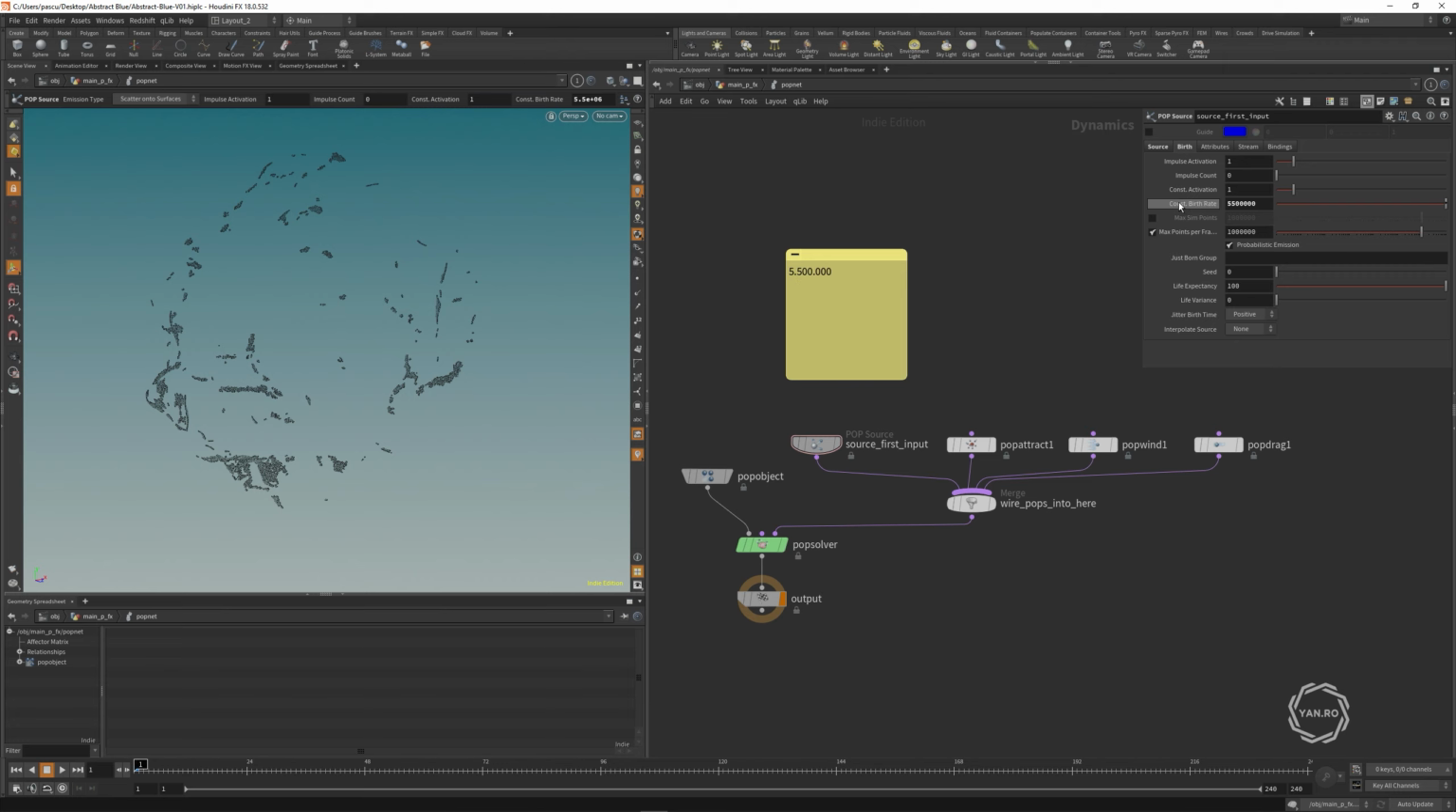One is the constant birth rate. I added one more zero, and that was giving extremely high caching times. Actually, the number is this, 5,500,000. It's a bit annoying to see it here without the points.